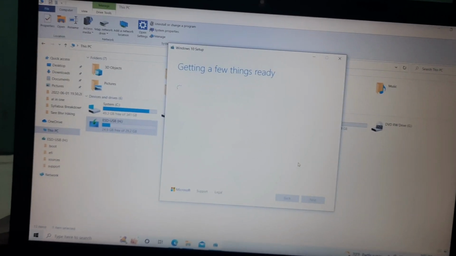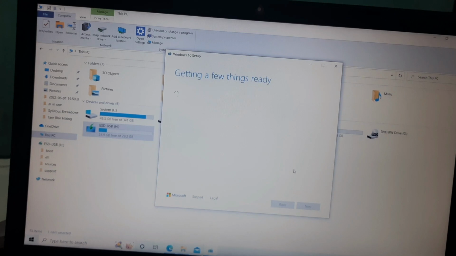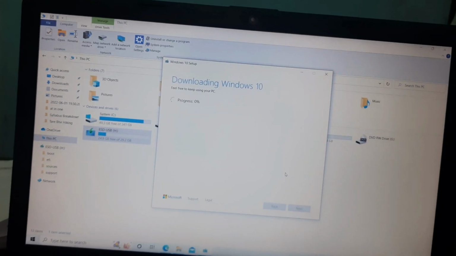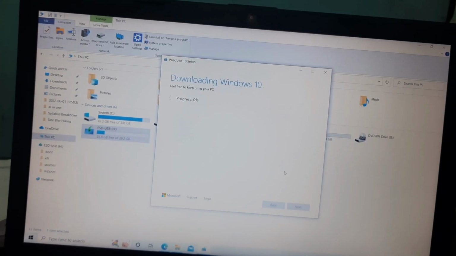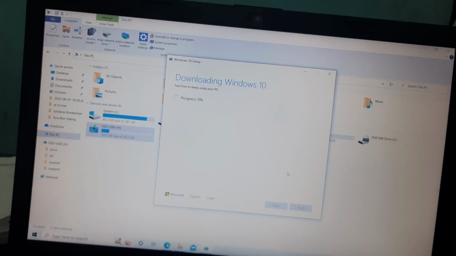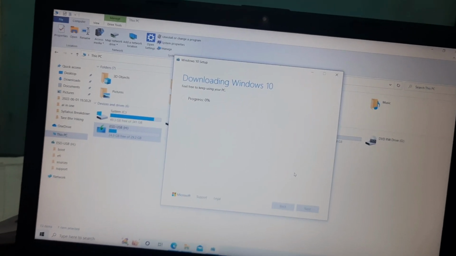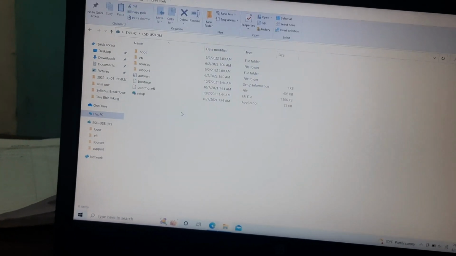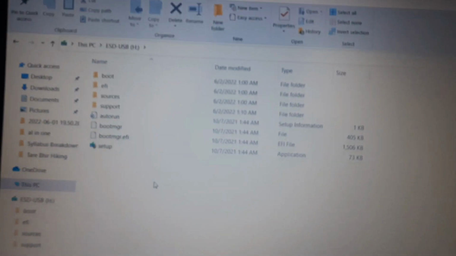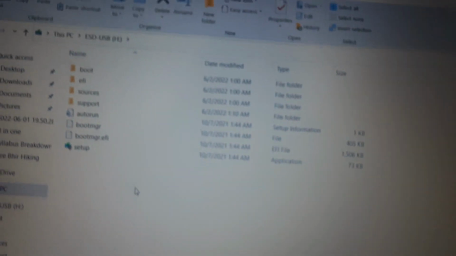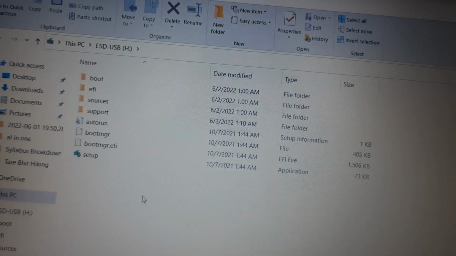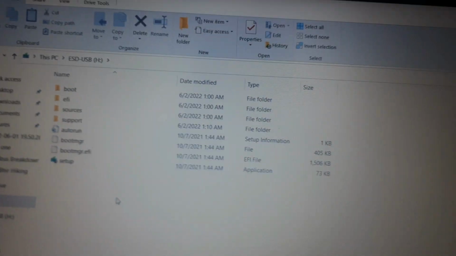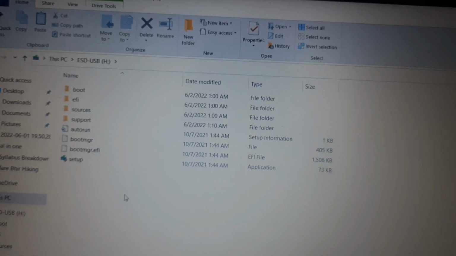It will take time and your bootable pen drive will be ready. It is displaying 0% here, it will reach 100%, and it will be done. I have already created it, so I will pause this now or close this. After 100%, you can close that and verify whether it is created or not. You can see these files will be in your pen drive. You can see the name. Now the bootable pen drive is ready. Now we are ready to install Windows.